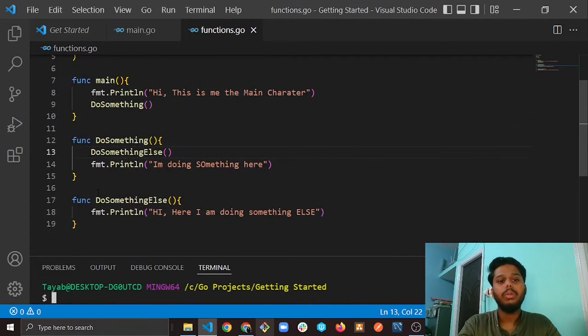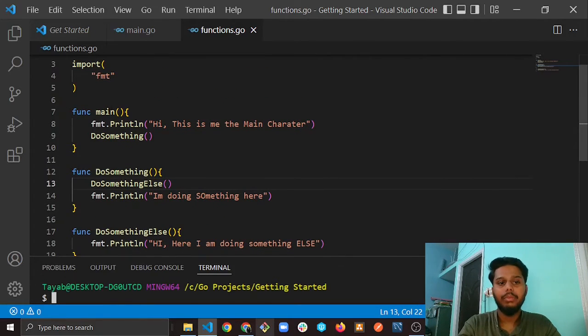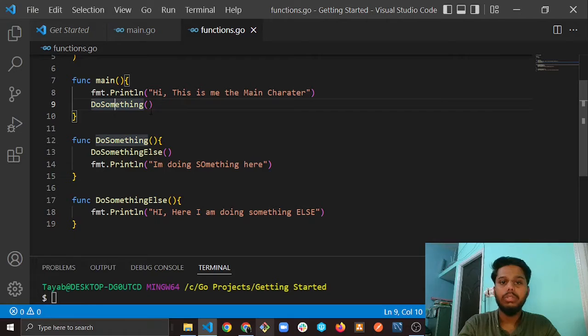Now is it possible to call any function from the main function? Yes, it is possible. Now we have seen that we are calling do something here, and we had called do something else also from the same main function. And also we have seen that we can call one function from another function. In the next part of the videos we'll be talking about how to send parameters to the function and how to return the values from the function.